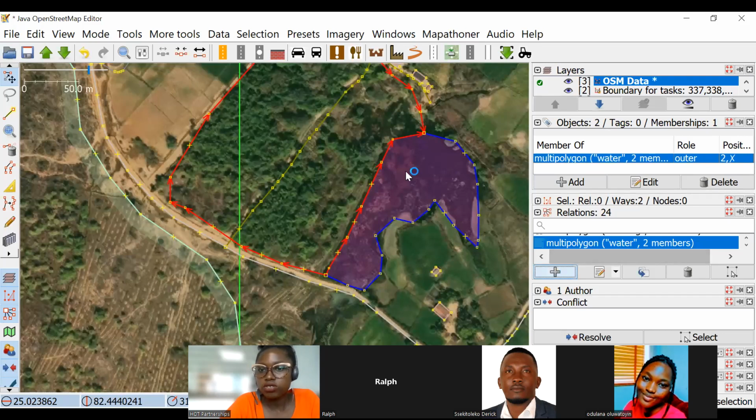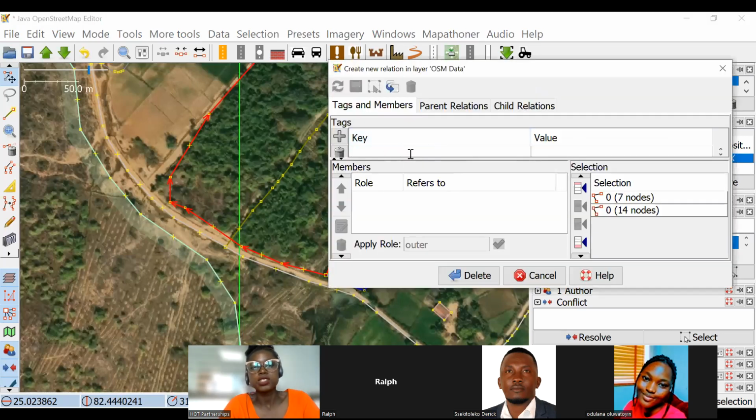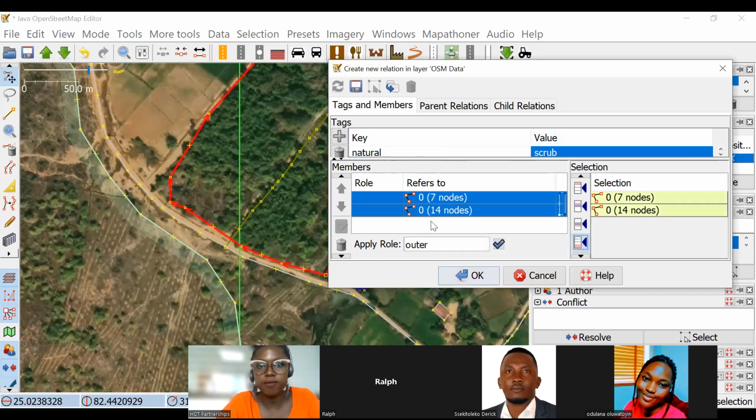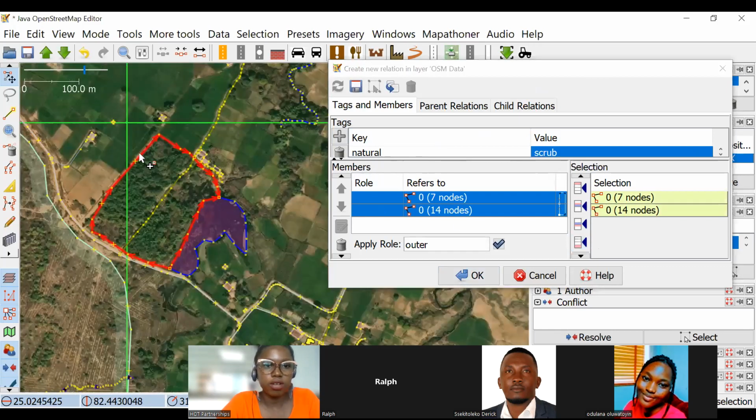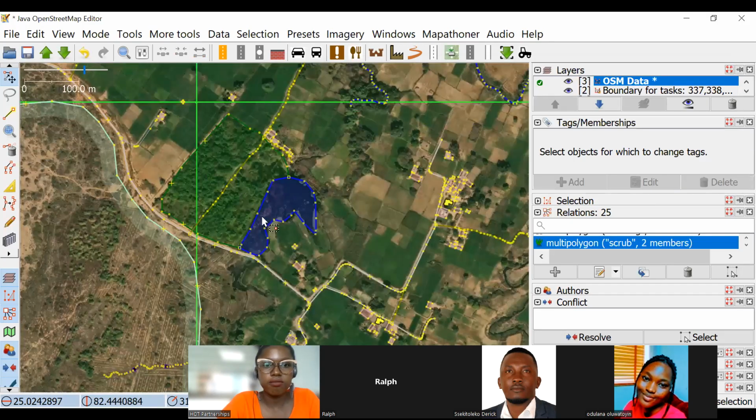Okay, I'm coming to relations and I'm adding a new relation. So I know it's a multi-polygon as a type. Yes, it's a multi-polygon, and then I'll just say add. And then another thing I know is it is a natural. I want to call it a scrub. Then I'll bring in the ways I've drawn, but to me, these are all outer. So I'll say they are all outer, and I've mapped a relation.